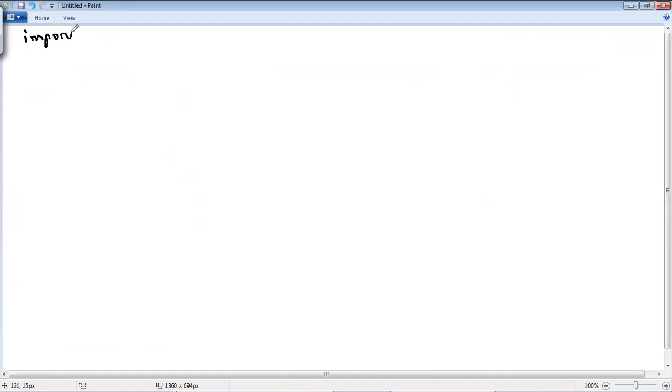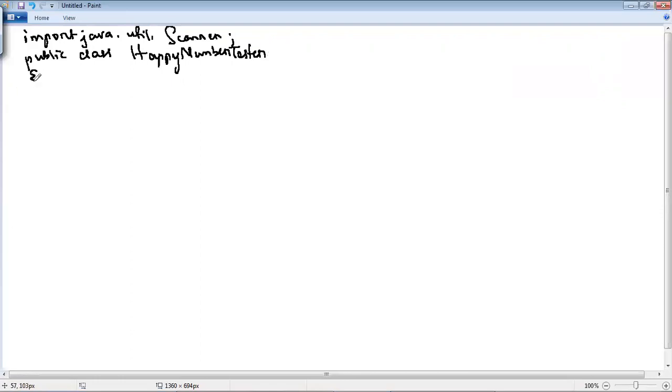Import java.util.Scanner. Okay. Public class HappyNumberTester or checker. Happy number tester. Okay. Public static void main, capital String array space args.